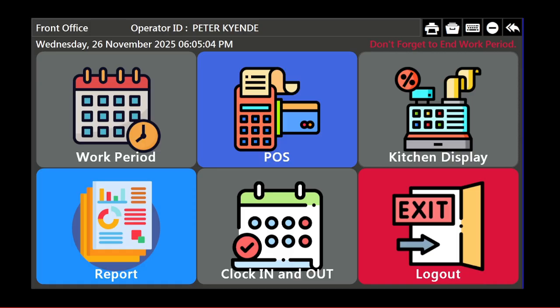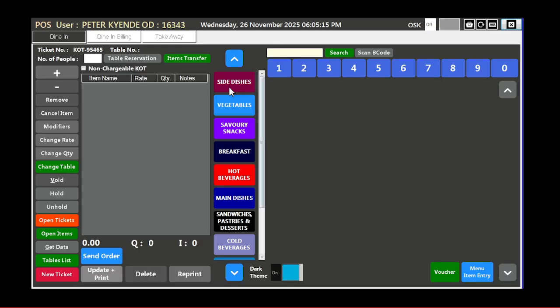Now, in this one, we are going to concentrate mainly on one thing, and this is the POS. Okay, we are now in the POS, and this is how the POS looks. Remember, we said we have an advanced point of sale. So, this is how it looks. You can see there is the dining, there's dining bills, and there's the takeaway.